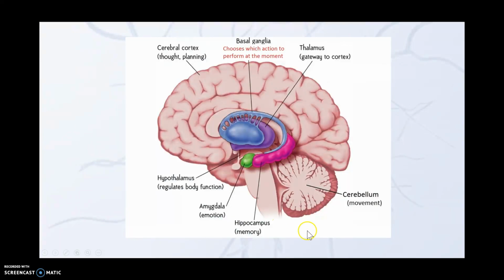So here's our cerebellum, which involves movement. We have our hippocampus, memory, hypothalamus over here, our main regulating center, cerebral cortex, thought, planning, basal ganglia, which is the action, which chooses the action to perform movement, and so forth. So here's just a brief picture.